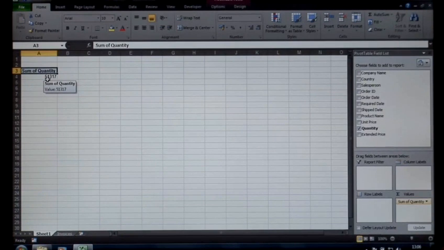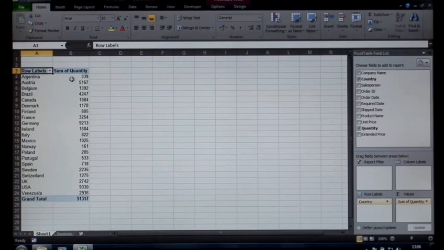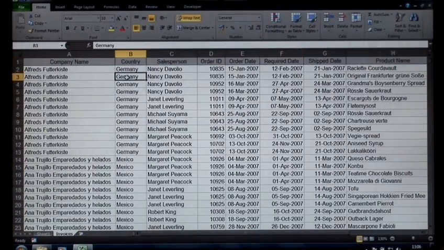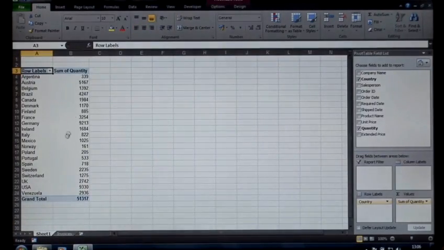I then wanted, what did the boss say? We want the total quantity per country. So what do I do? I take the country off the top here, that field, I drag it to the row, and look what happens. It now breaks down that total to give me a total quantity per country. So looking at that versus that, you can already see, much easier to understand.